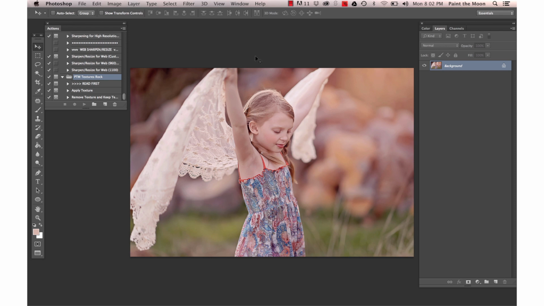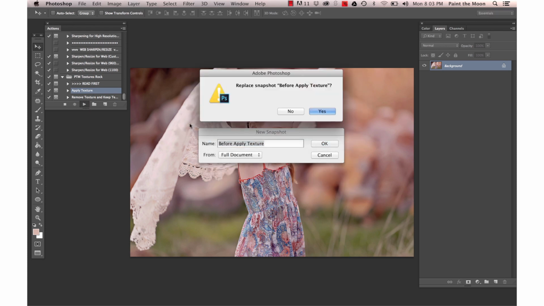This video is going to show you how to apply a texture to your image. I'm going to be using the Textures Rock action set that is included with all texture purchases, and this is going to help you easily apply the texture and do any kind of adjustments you need to the texture. And it also includes an action that removes texture from the skin while retaining the same tone as the rest of the image. And so first we're going to be using the Apply Texture action.